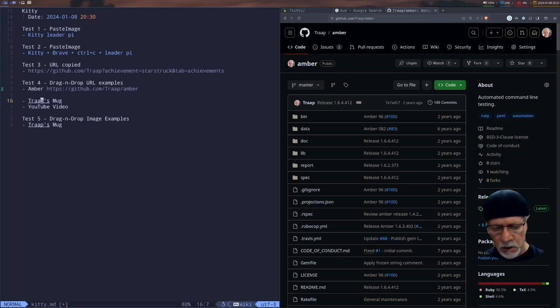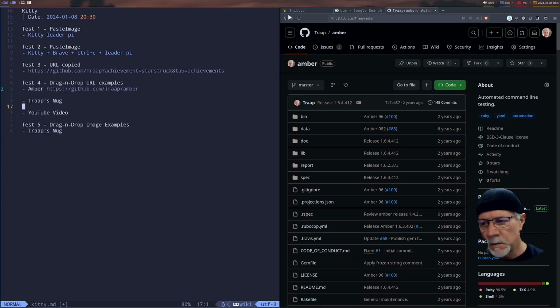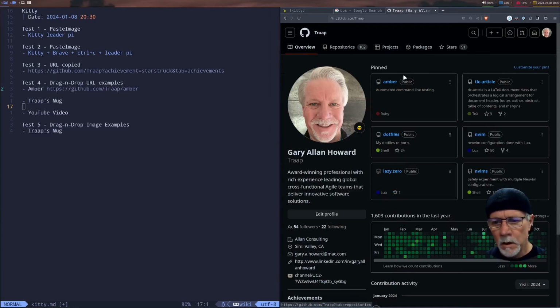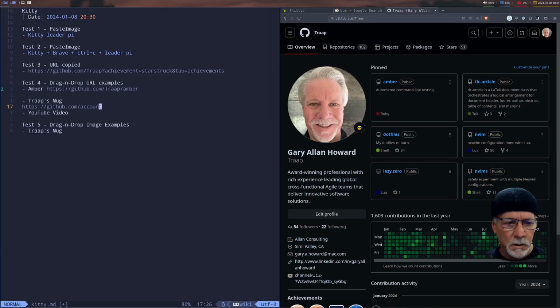Now this next one is the one that kind of threw me. So I'm going to go to my home page. Now if you notice, it says I have 102 repositories. That tells me I'm logged into GitHub because I've got private repositories that I keep personal stuff in. If I try to drag my mug over here, I'm going to get a URL. That really confused me. I didn't expect to get that. I expected to get my picture.